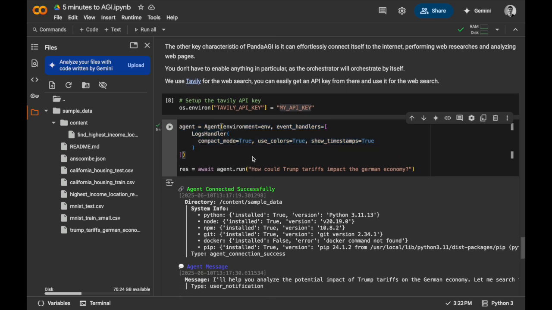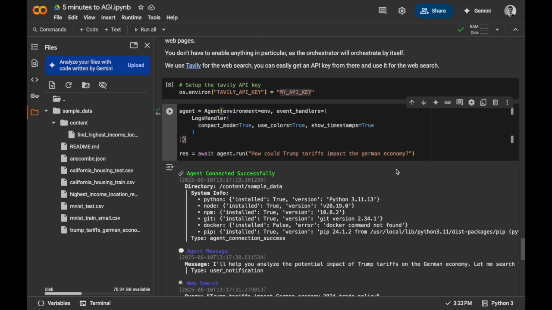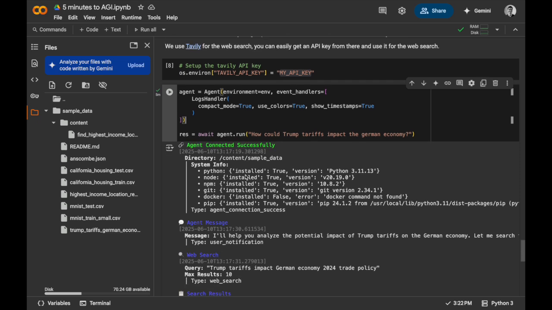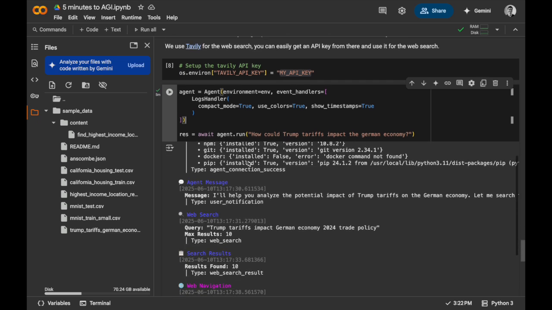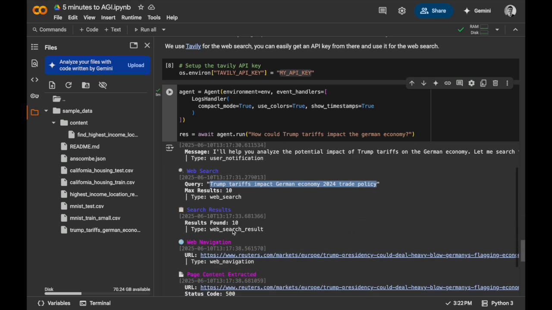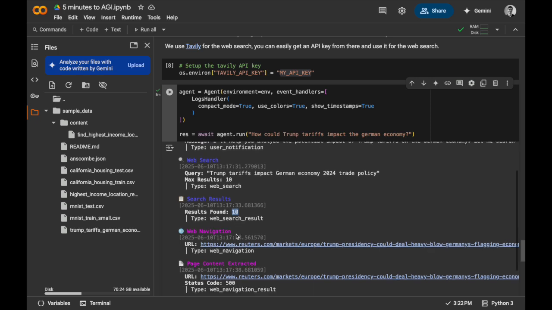a research related question, something that can only be found on the internet. For example, how could Trump tariffs impact the German economy? And then you just run. You will see that it will start a very, very detailed analysis. In this case, it connects. It says, I'll help you analyze the potential impact, and then it starts searching. It will search with this query. Then it will find some results, 10 results in this case.